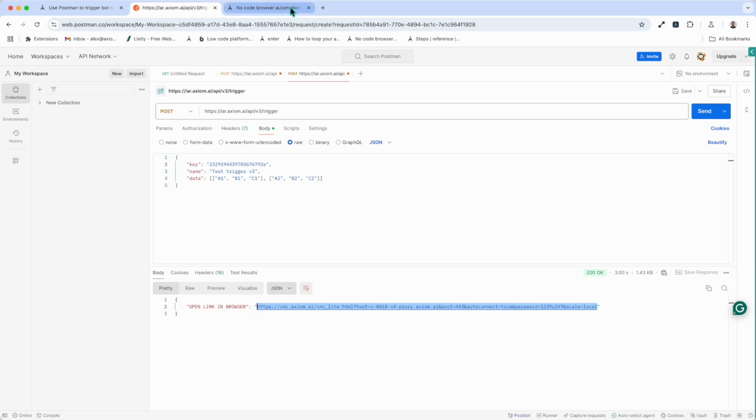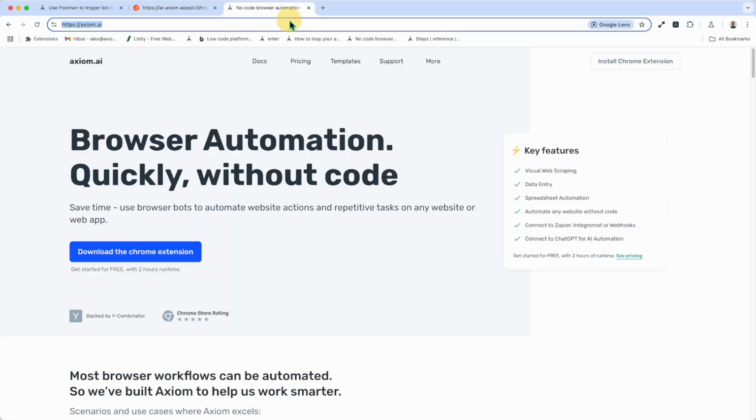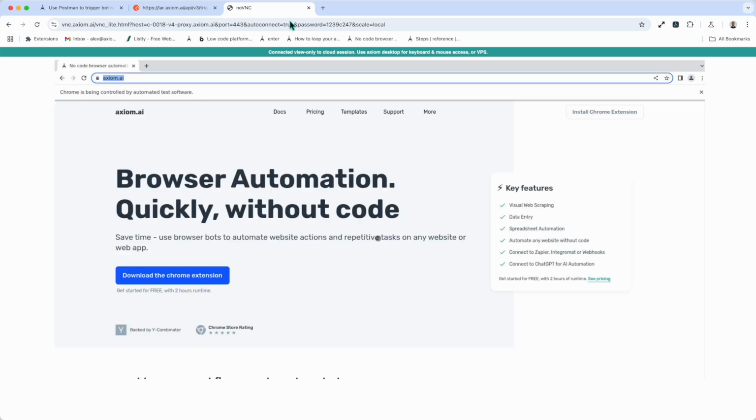I'm just going to copy that URL out into here, and what we should see is a bot opening up the Axiom website. If we give it a short moment, and there we go. That's how to test sending a post request from Postman to Axiom.